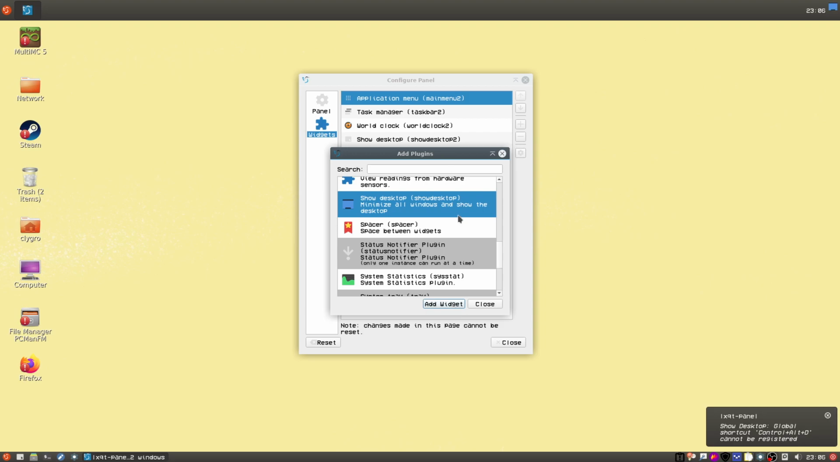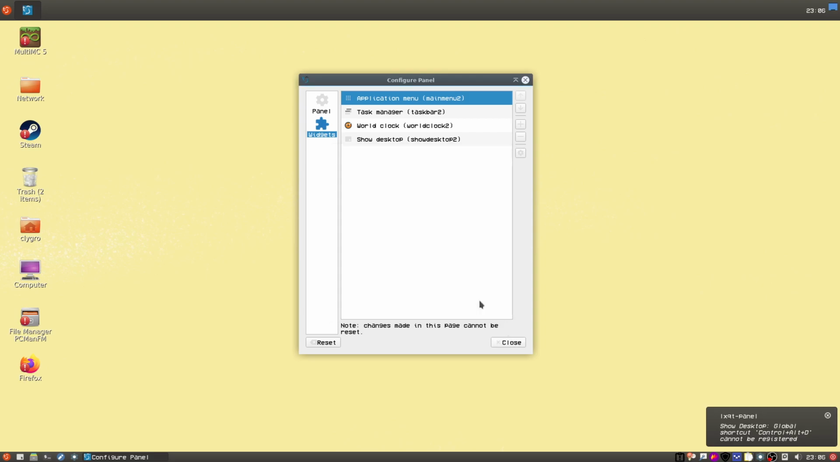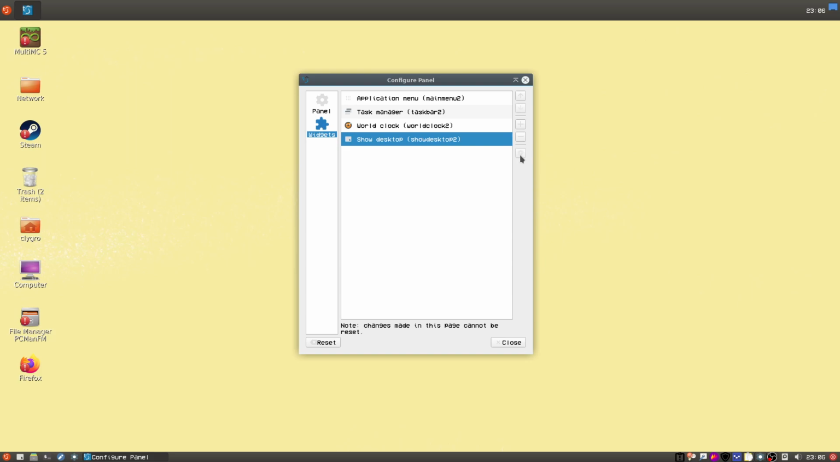Show desktop. And oh, we can't really have settings for that, so it looks a bit ugly. But yeah.